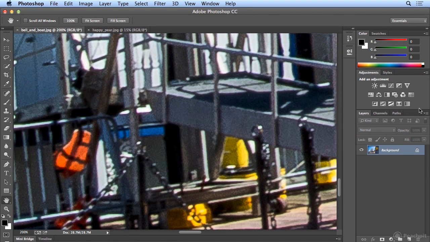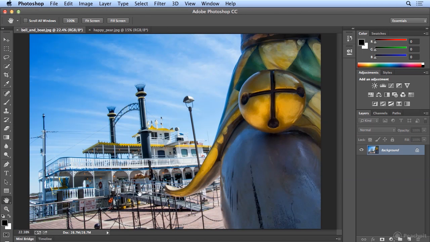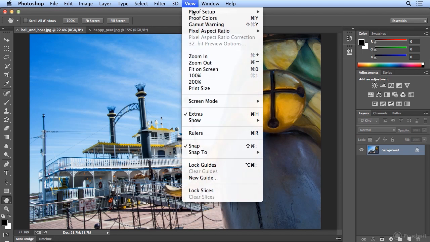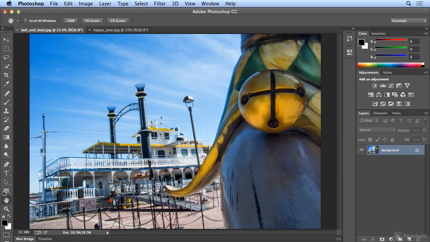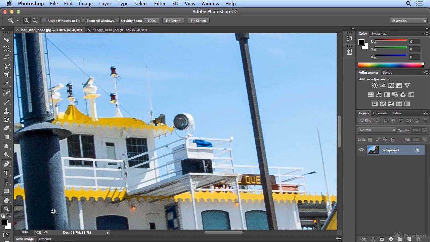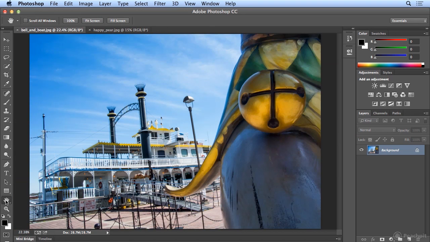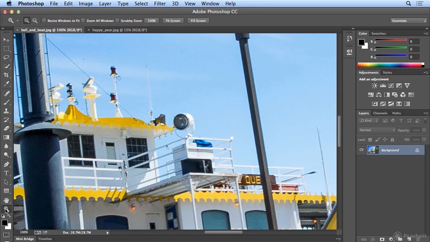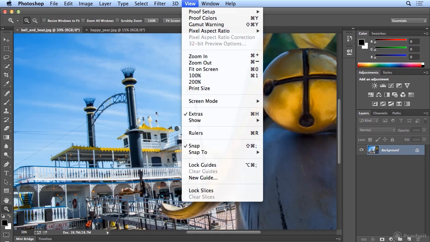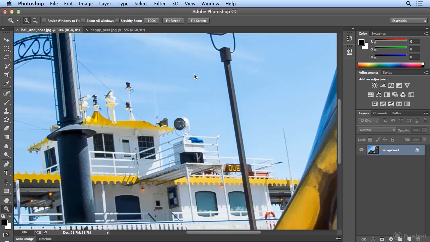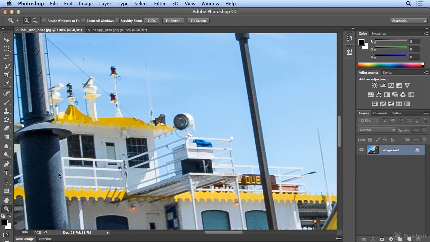Two last tips when it comes to zooming and navigating. If you double-click your hand tool, that is the same as View, Fit on Screen. So just double-clicking the hand is a great way to see your whole image. Double-clicking the Zoom tool goes to 100% or actual size. Double-click the hand tool to go back to fitting in window. Double-click the zoom for 100%, which is View 100%. So when I choose View 100%, it's the same as double-clicking my zoom tool.